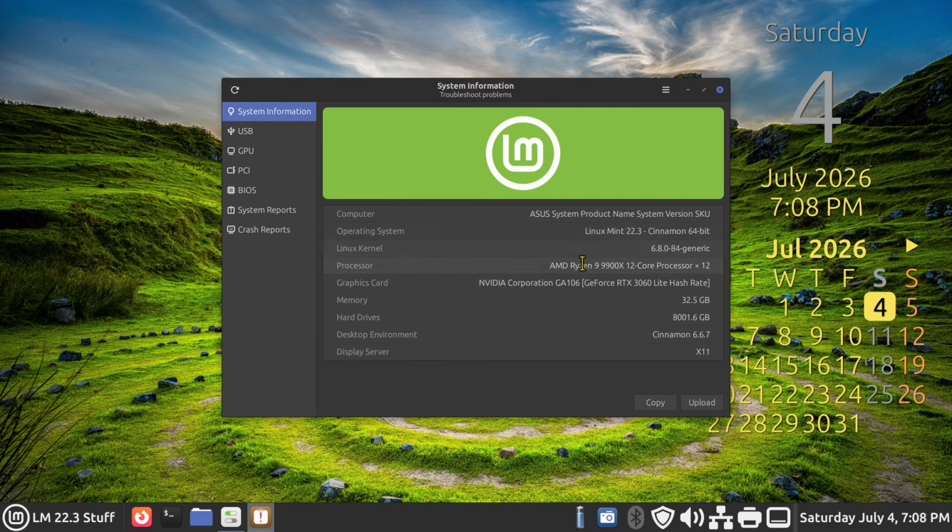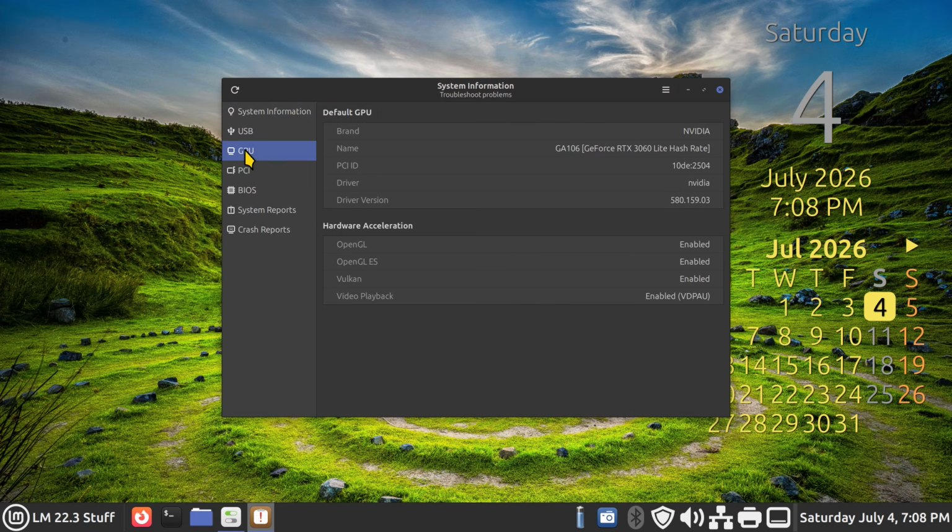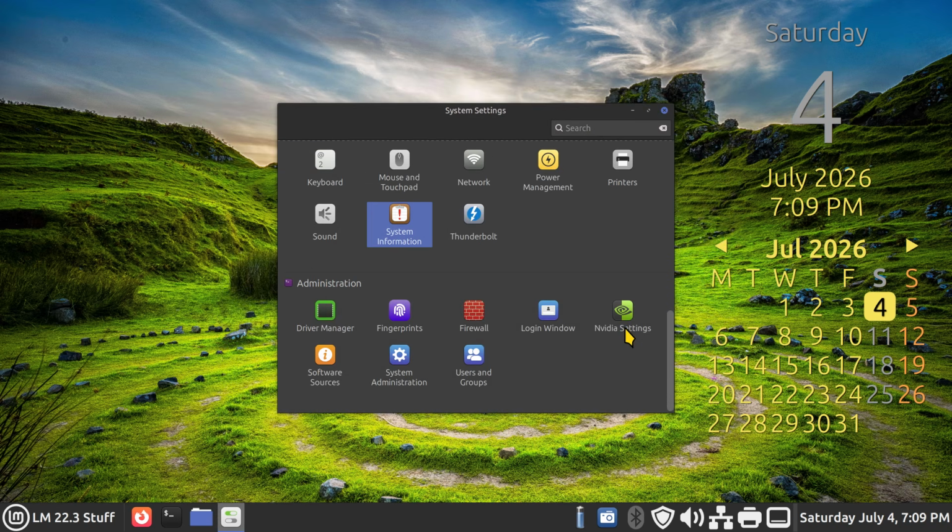System information is basic. You have the graphics card here. And then if you're running 22.3 Mint Cinnamon, then you'll have this information. It's got the driver version number here. If you're using OpenGL or ES and Vulkan, you can see all 3 are enabled, and video playback also. So basic information. All right, so again, I showed how to install the driver, and then again, look for that setting after you reboot.